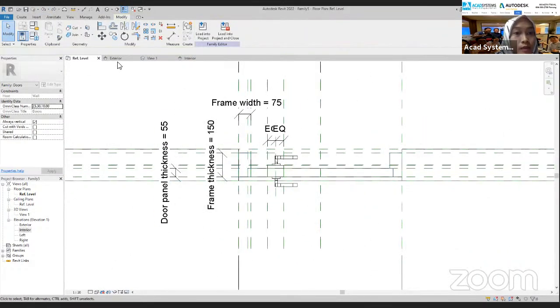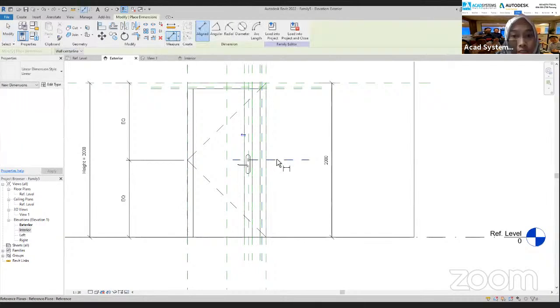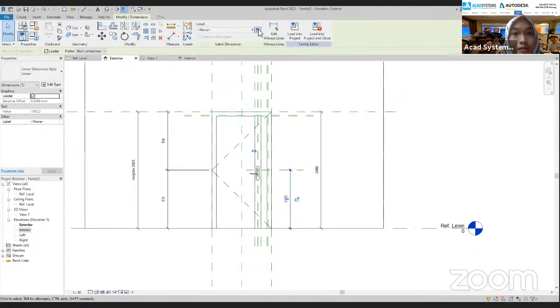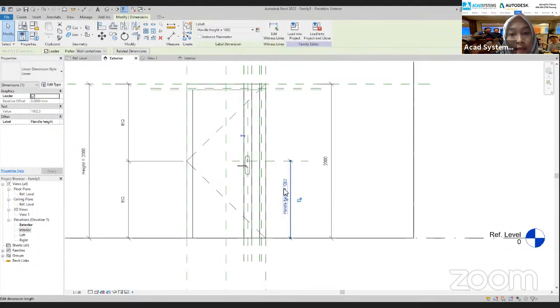All right, so let's go to exterior over here. We want to define these parameters. So you can again click on this dimension, click from here until here. We have 1002. So click on the numbers and create the parameter. This one I want to name as the handle height. And I click on OK. Okay, let's change it into 1000. And the handle also will follow.